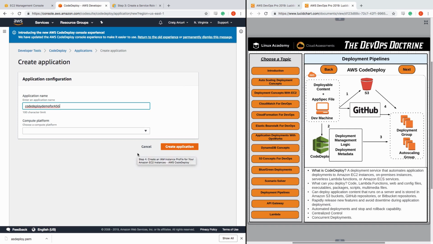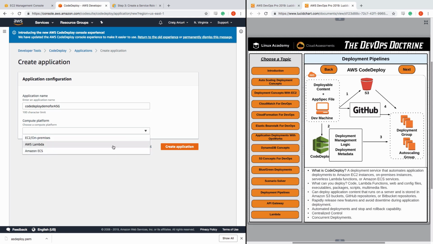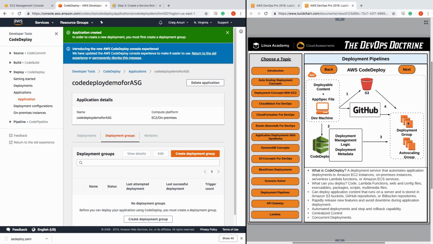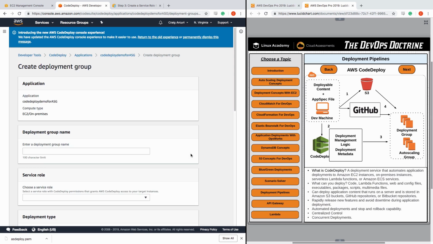Now our compute platform, and we have three choices. And of course, we're going to choose EC2 or on-premises. And we can click Create Application. We want to create a deployment group looking at our diagram. So let's click Create Deployment Group.